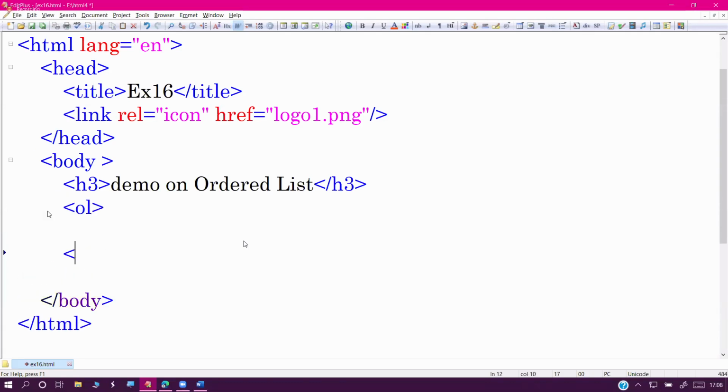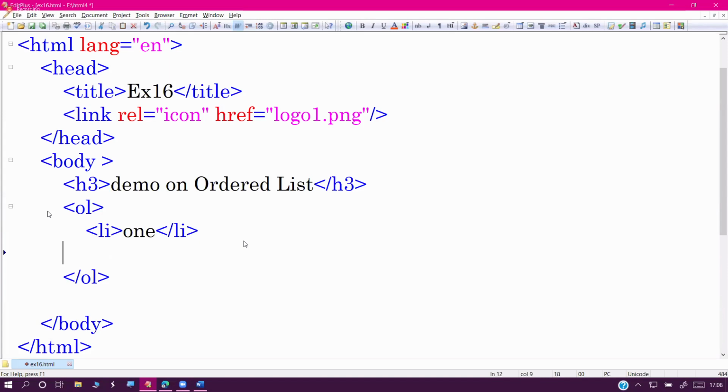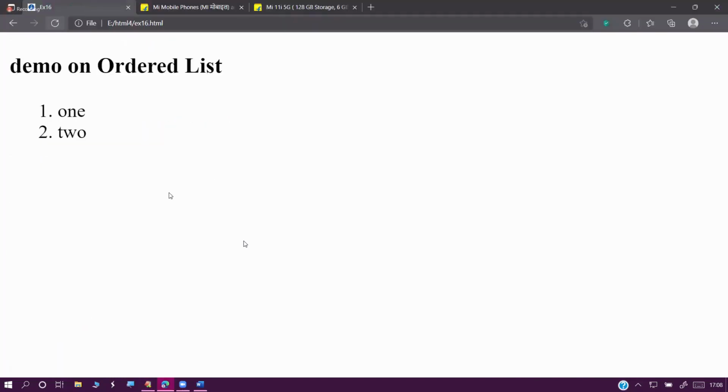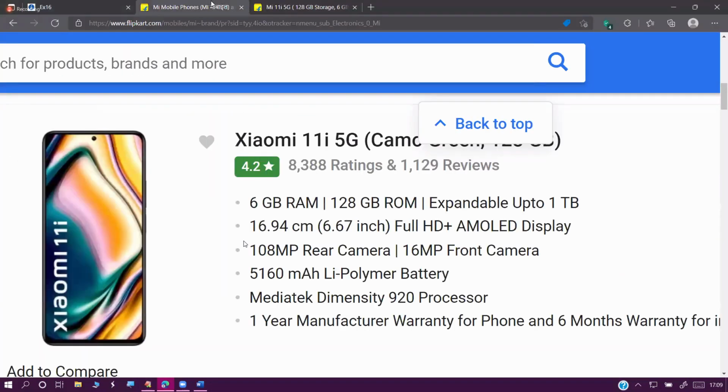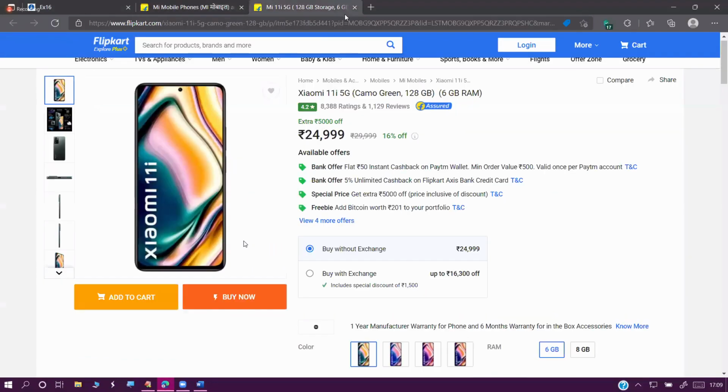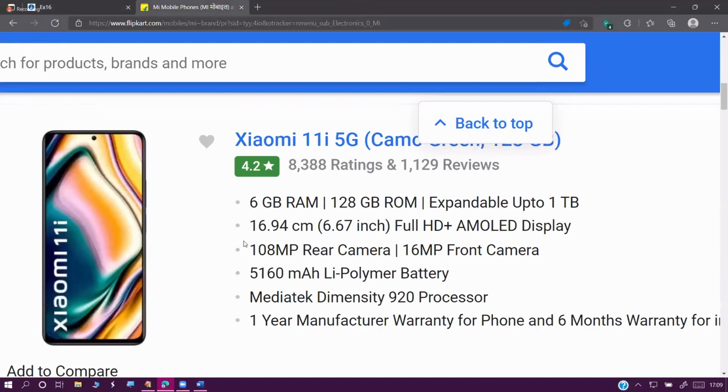OL, OL close. Inside, LI, just one LI close. Again LI, LI close. It's just rough examples, sir. Once we'll test it. So points before numbering, by default 1, 2, 3, 4 numbering. It's a default. And now I'm going to take some points here. What we observed here, the same points.